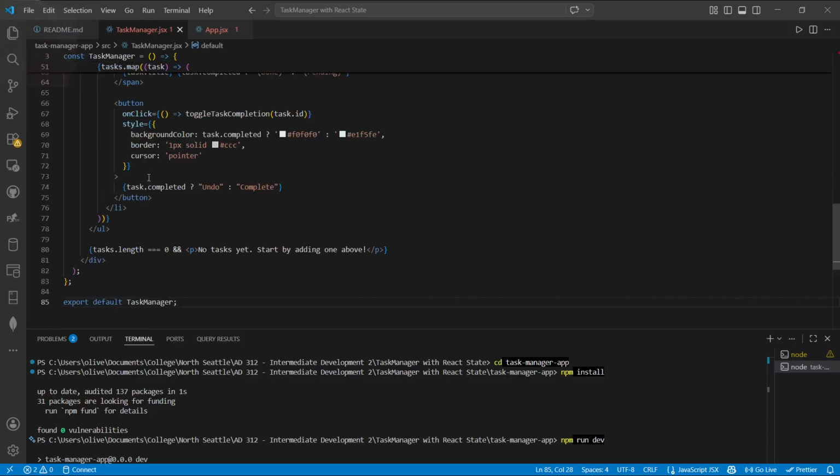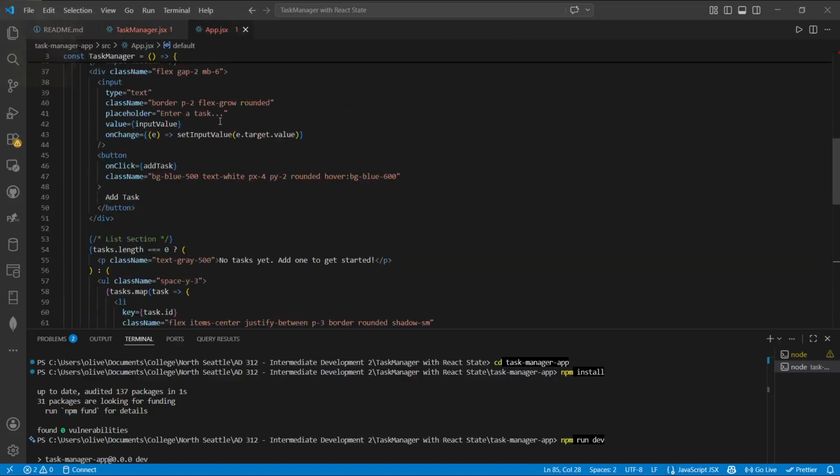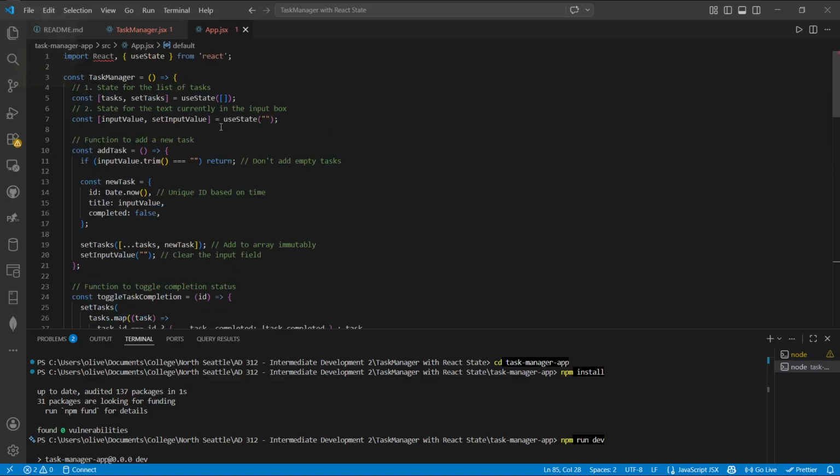Yeah, this is all styling, so not much to see here. And if there's no tasks there, if the length is equal to 0, you have this. So some nice usability there. That's the task manager. The app.jsx looks somewhat similar.